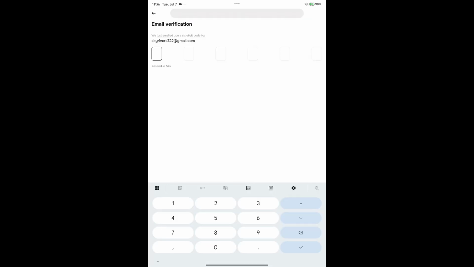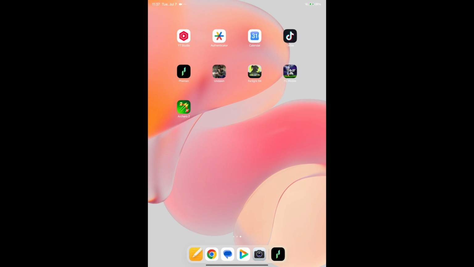And now you will receive a 6-digit verification code sent to you via your email. Go ahead and check your email inbox for the code. Once you receive the code, go ahead and write it down exactly as it is inside your inbox. And right after you do that, you will be able to delete your account.